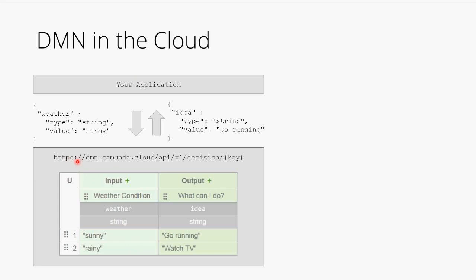I call this REST API, available at https://dmn.camunda.cloud/API/version run. Then we have that specific method, which is called decision, and if it's called via a post request, it means that we want to evaluate a decision that has been deployed under a certain key. So we provide that key, provide the input information in JSON, and we will get JSON back, which is about the result. As simple as that. Okay, so that's the principle.